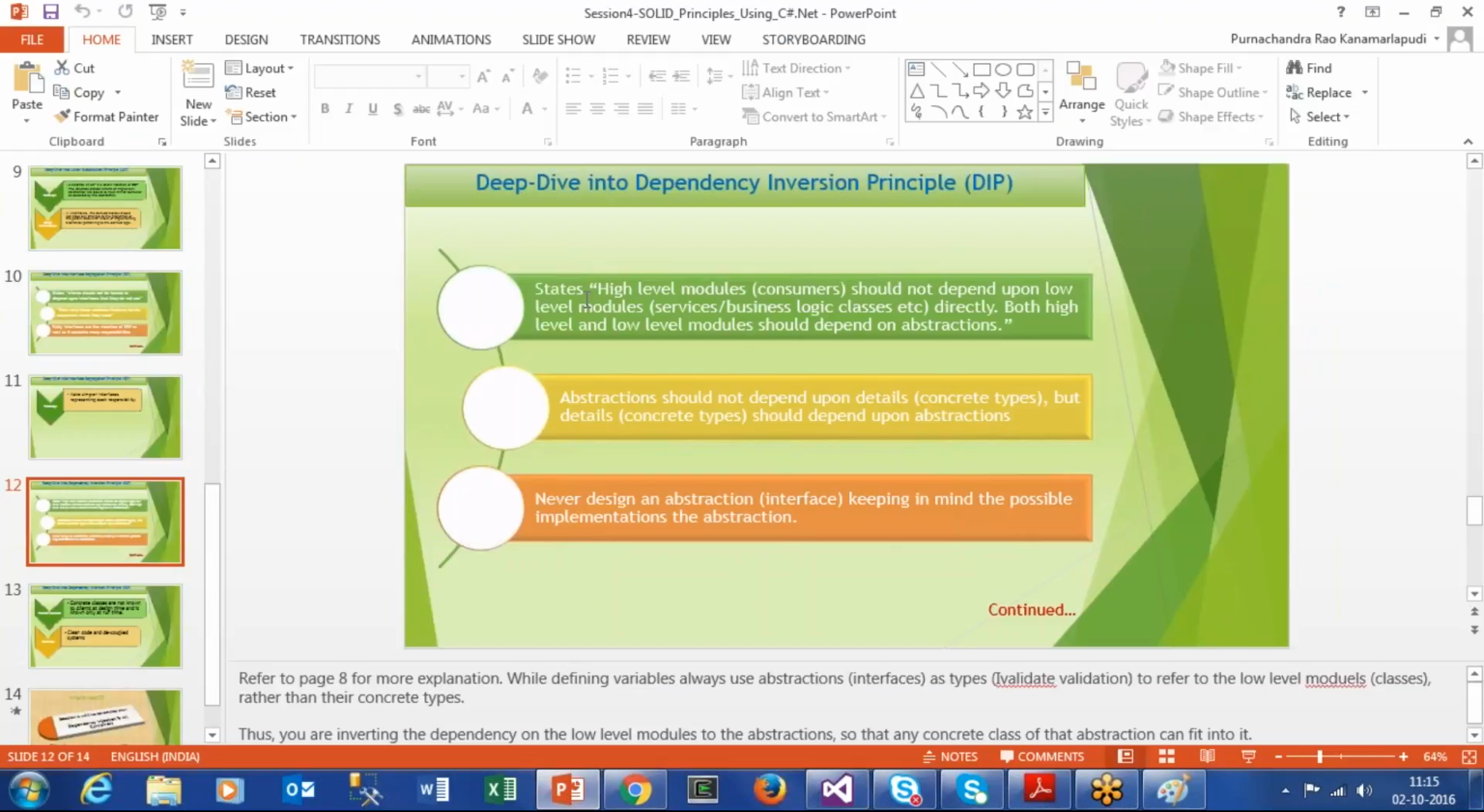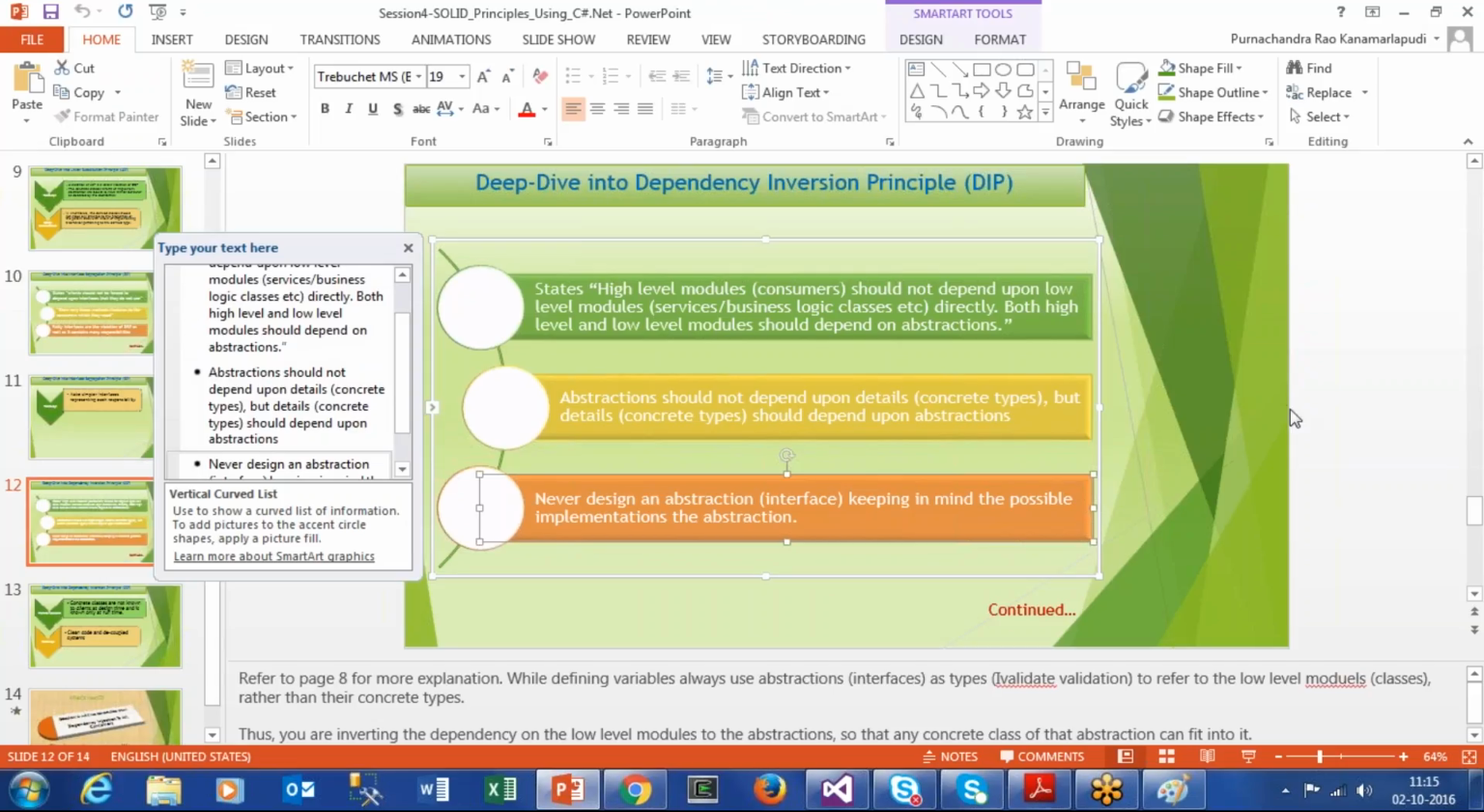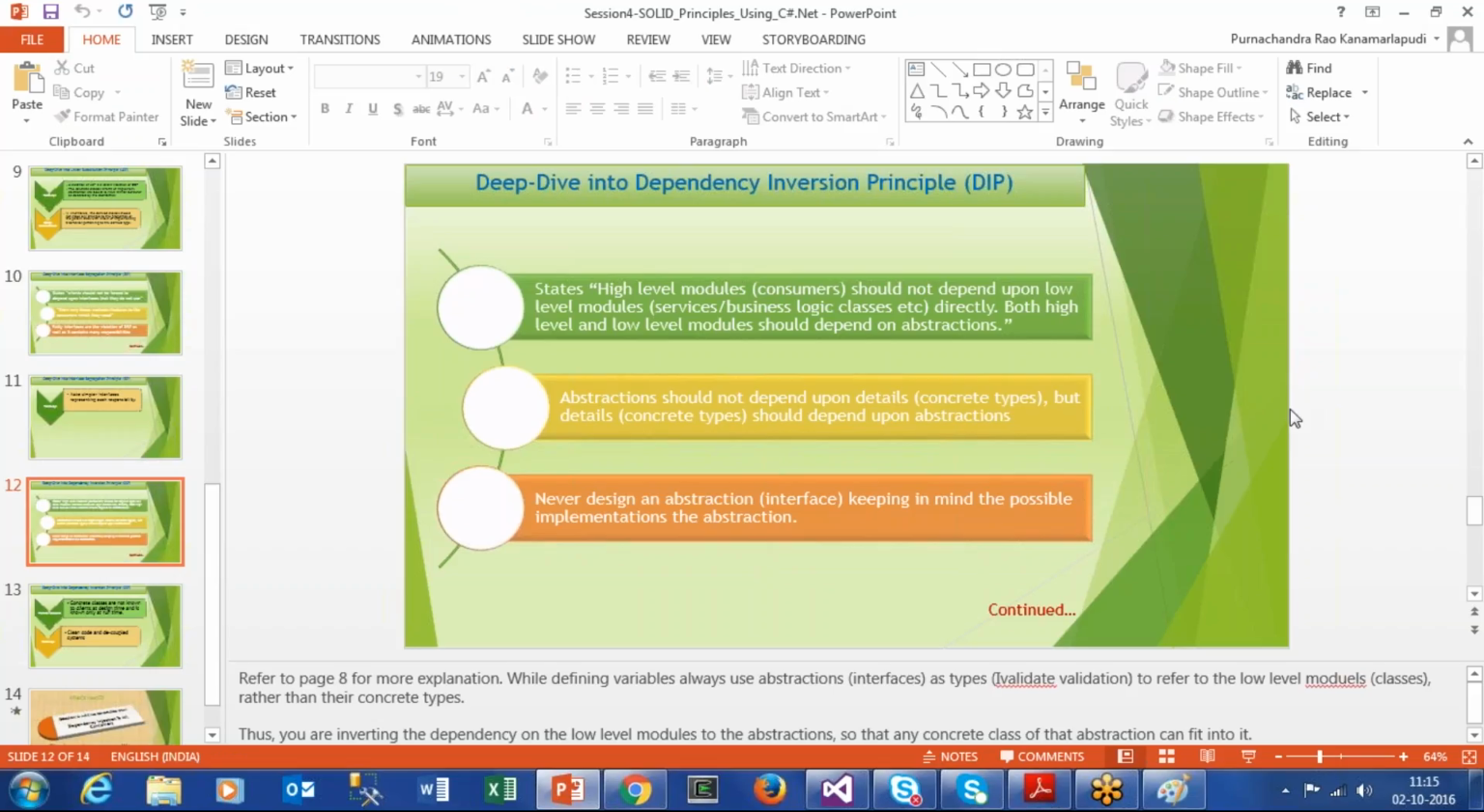High level modules should not depend on low level modules. The other point which is very important, you should never design abstractions, you should never define interfaces keeping in mind the possible implementations of the abstraction. That means you define the interface and implement the classes accordingly, but you do not create a class and then define the interface.